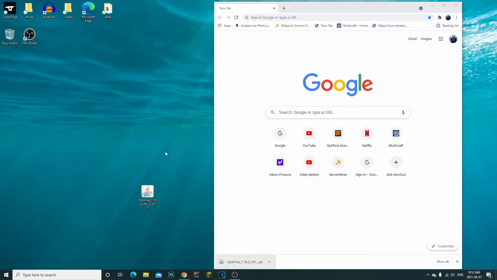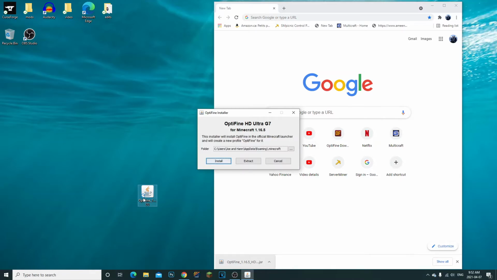Alright, so once your Optifine is on your desktop, what you're going to do now is simply double click it. And I do want to advise, before you run this version, you want to run the original version of Minecraft first, like just the Minecraft 1.16.5 version. Run that, so that when you install this one, it already has that version installed.